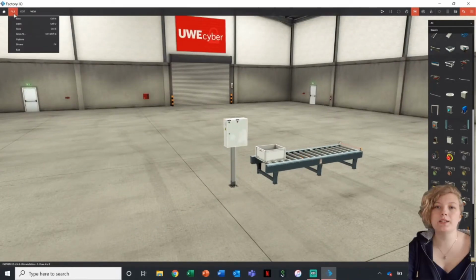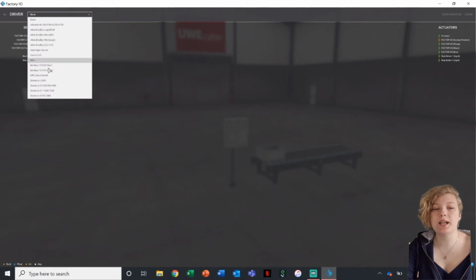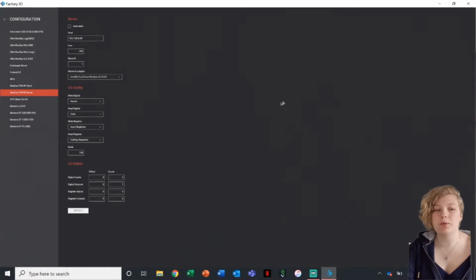Before we can connect our scene to the PLC, we need to set the drivers within Factory.io to enable it as a slave device. To do this, select the drivers option within File and select Modbus TCP/IP server. We now need to configure the server to work with our chosen inputs. You will need to set the host IP address if that isn't already filled in for you, and we need to change the port ID from 502 to 503.